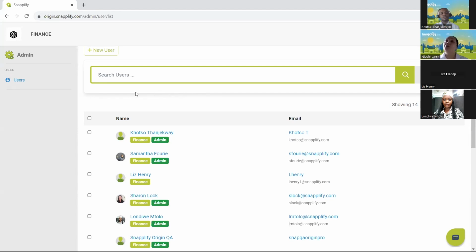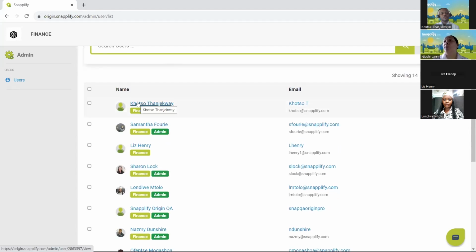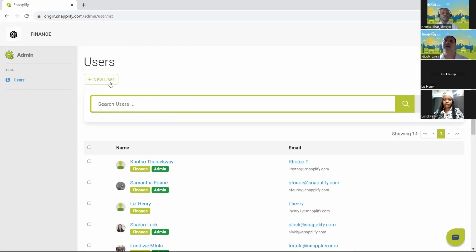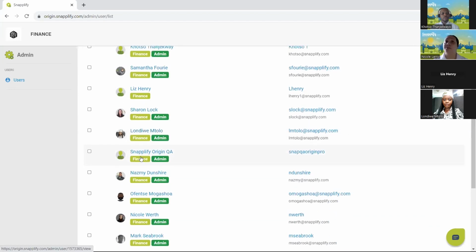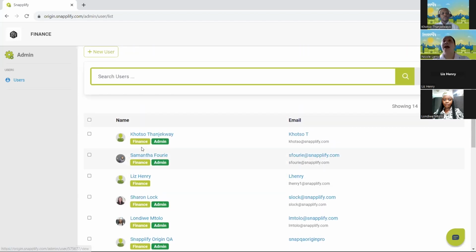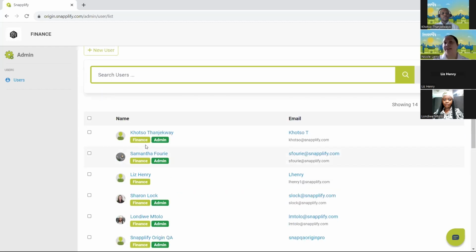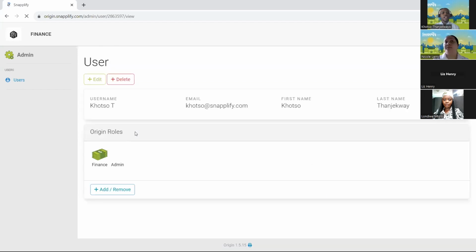So there are two roles. We have admin. Admin means that you are able to manage your users on Origin. And so managing, you can add a new user, you can remove roles or add roles to a user. As you can see, we have the list of users. We can see all the users that have been added to this platform, and you can see the email address as well. So Khotso can click on any one of those users. I'll click on myself.